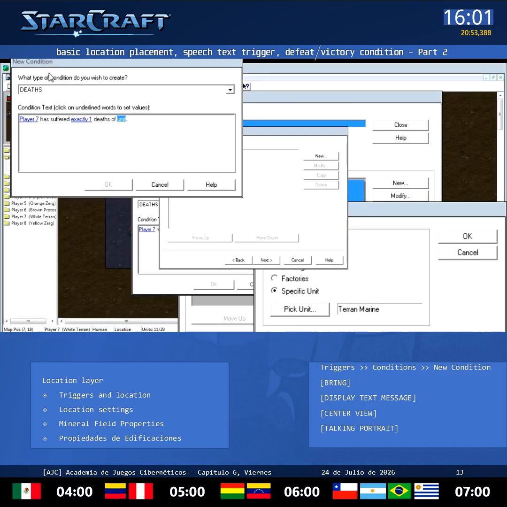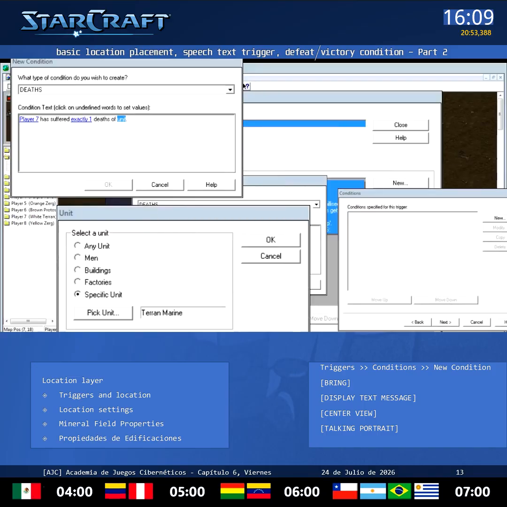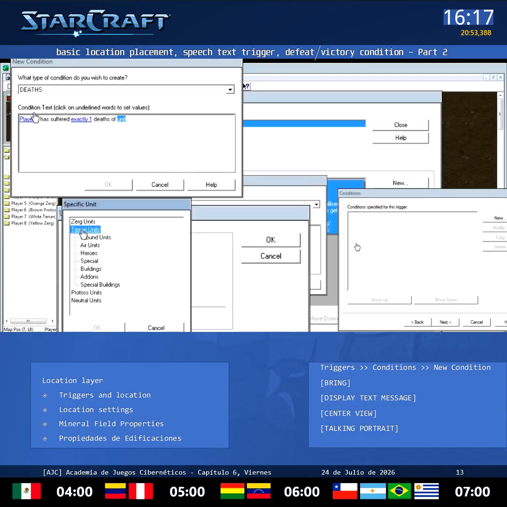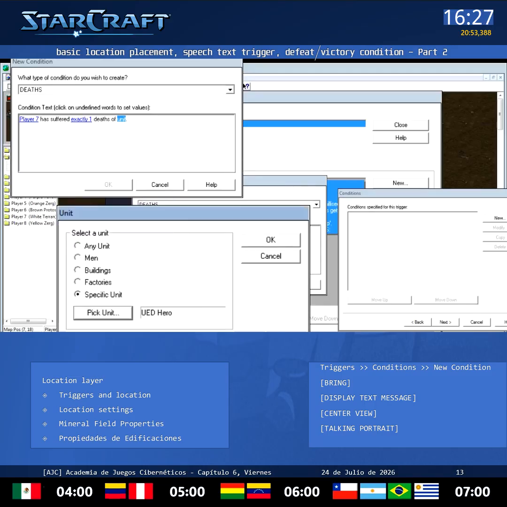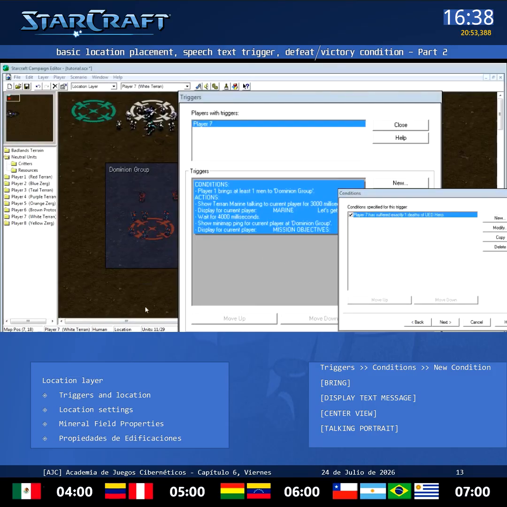And it'll show this, which is overlapping for some reason. I'll move this out here, right here on the bottom. Select units, pick unit. Then you'll have that window box. And we'll find the Goliath unit that we altered in the first tutorial video, which is called UED Hero. Now click that, OK. We're gonna click this OK again. And now we have this: player 7, that's us, has suffered exactly one death of UED Hero. Okay. It shows this now.